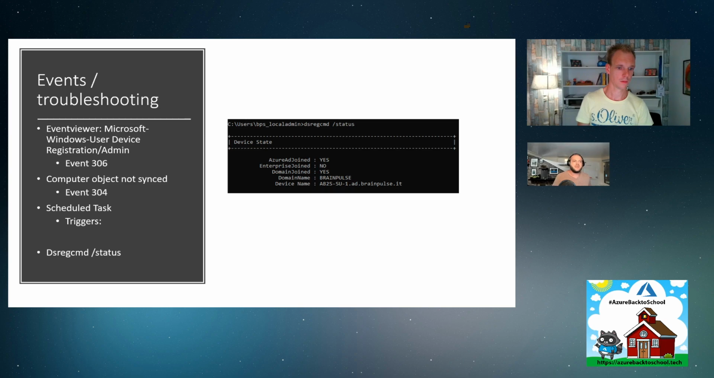And if you want to know it from the client side, you can just use this command, dsregcmd /status, and it will provide you all the information related to the hybrid Azure AD configuration. On this screenshot you will see that this machine has been domain joined, but it's also been joined to Azure AD.